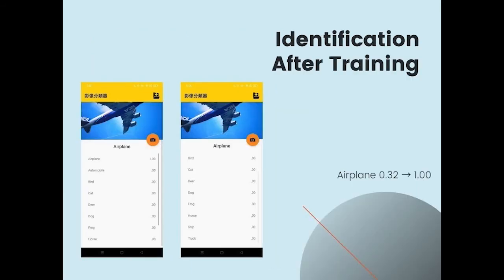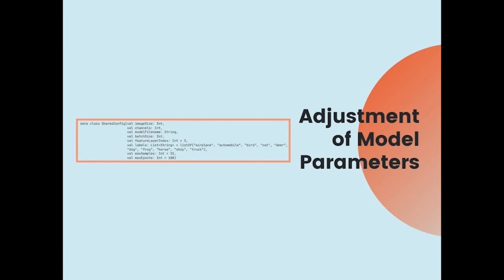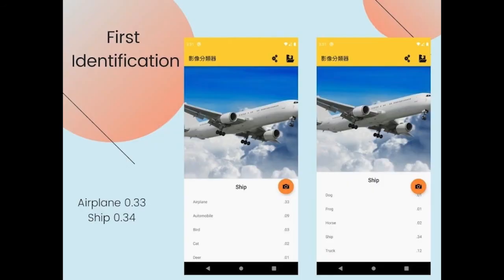This screen is identification after training. The accuracy rate of the airplane increased from 0.32 to 1. Adjustment of model parameters. This is the first identification. The accuracy rate of the airplane is 0.33. The accuracy rate of the ship is 0.34. The identification result is a ship.